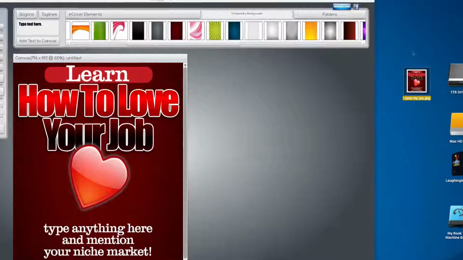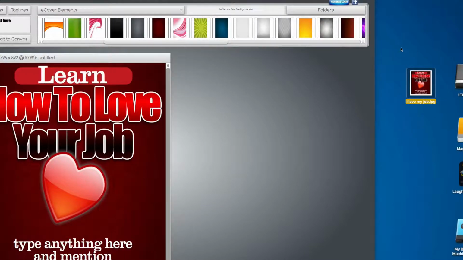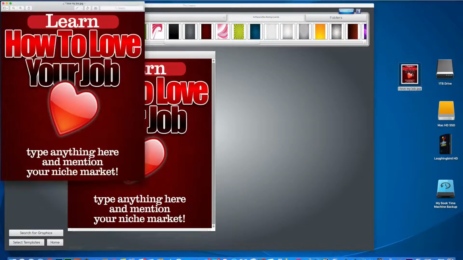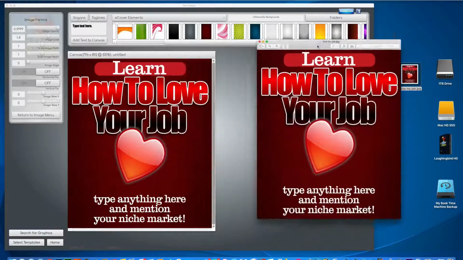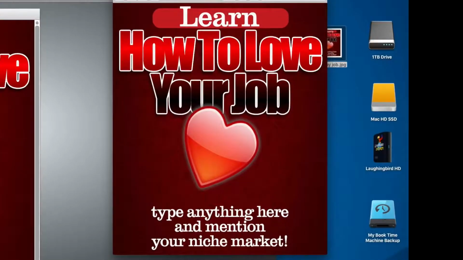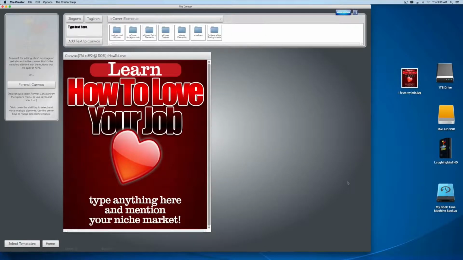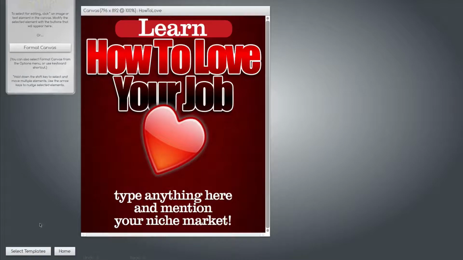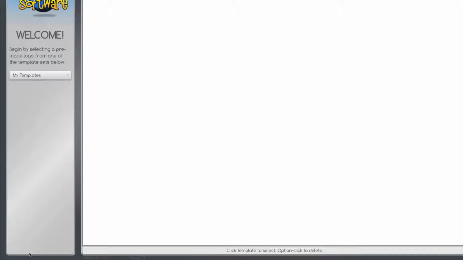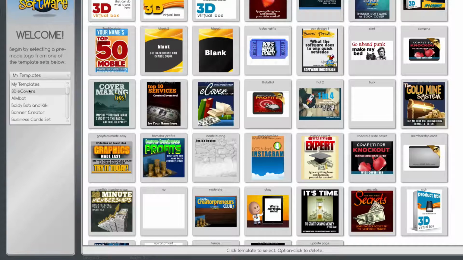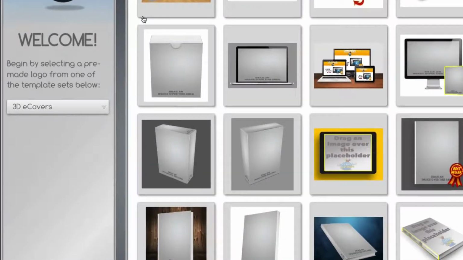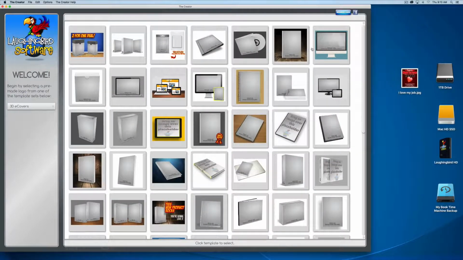All right, you're going to notice that if you've saved it to your desktop, it should appear on your desktop. Here's the graphic. And by itself, this is pretty cool. Now we're going to map it to a 3D box. Now we're just going to come back and select another set of templates. This time we're going to pick 3D eCovers. Here you're going to find over 50 different 3D graphics.